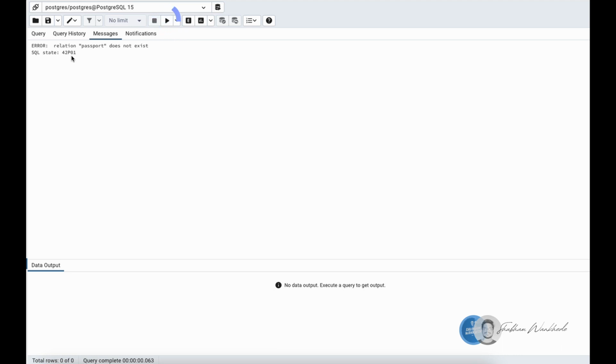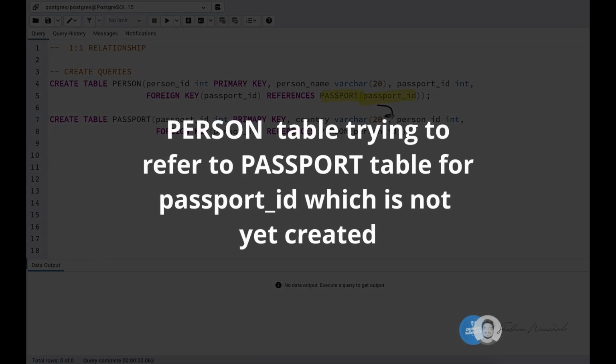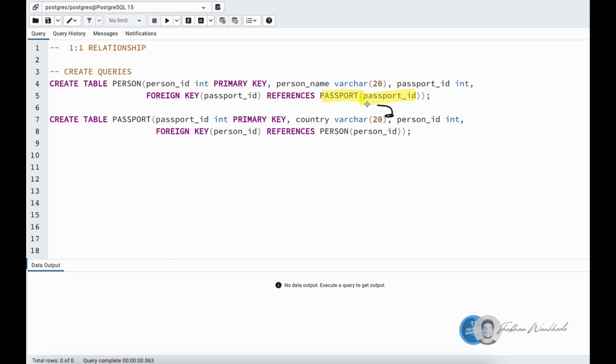Query executed. Okay, we are getting an error: relation passport does not exist. The first query, the person table creation query, is expecting a passport table with a passport ID, which is on the next line, but since it is not available at the time the first query runs, it's throwing that relationship error. How can we solve this issue? It's very simple. Let's see how.